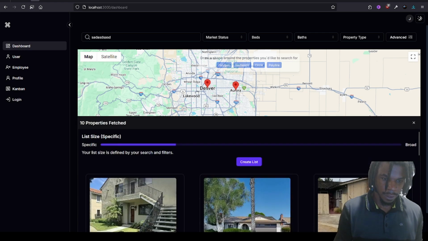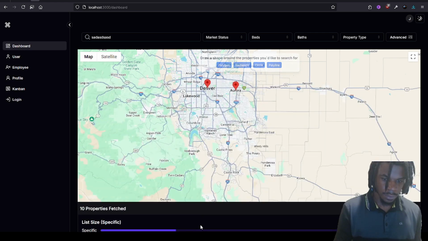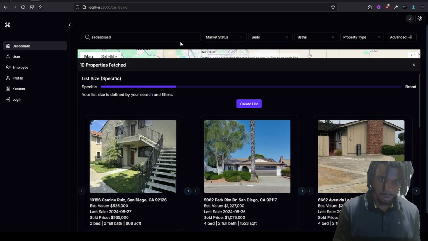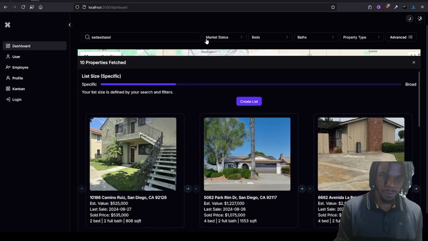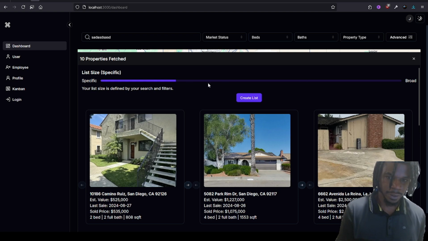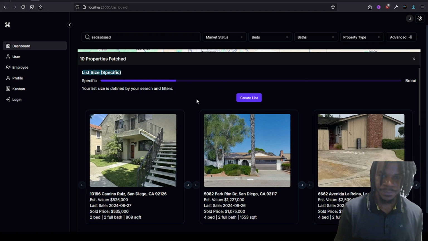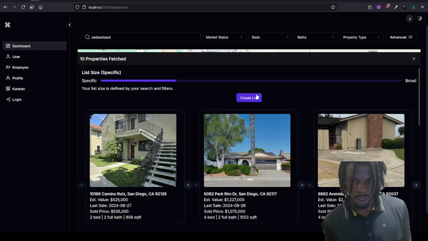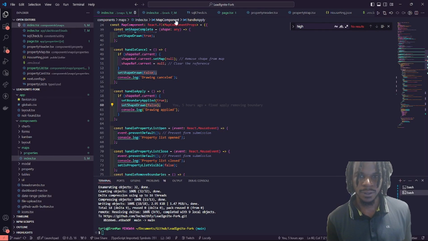I've also built out this properties page. It lists out the properties from the results. It gives you how broad or how specific your search is. Create a list from it. That's annoying, I gotta add prevent default to all these buttons. Show you guys how this works.